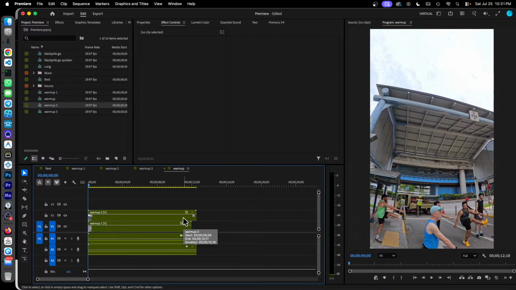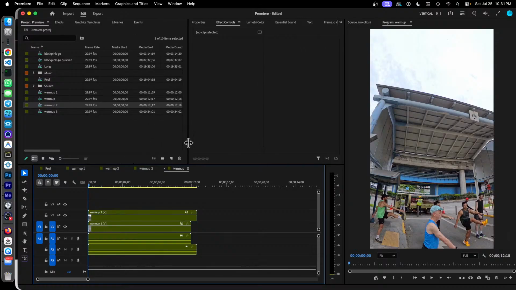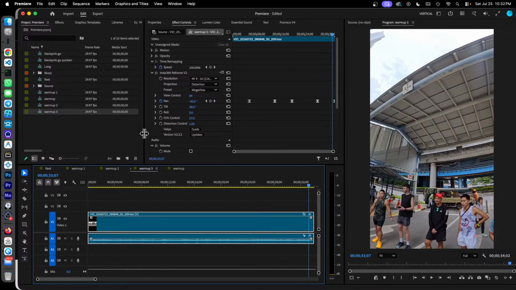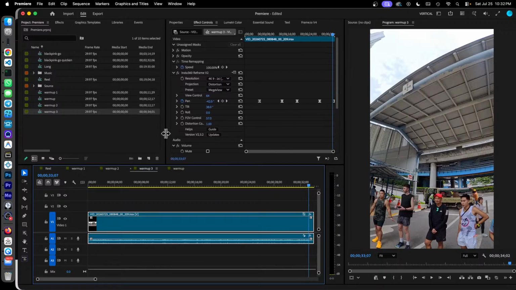Okay, I'm not sure why the length is different. Let me see what's going on. Warm up and warm up 1 and warm up 2, the duration is off by a few seconds. 12 seconds. Warm up 3 is at 34. Did I forget to trim? Oh, okay. I think I know what's going on.